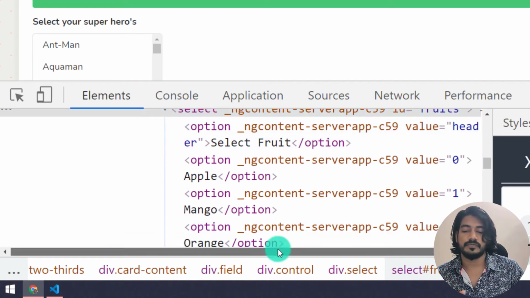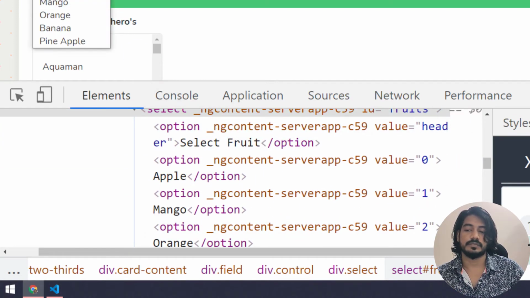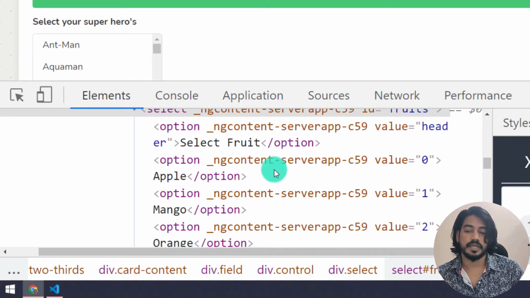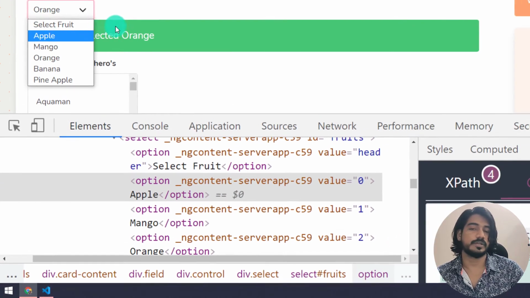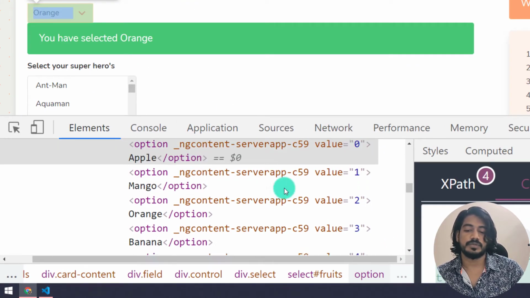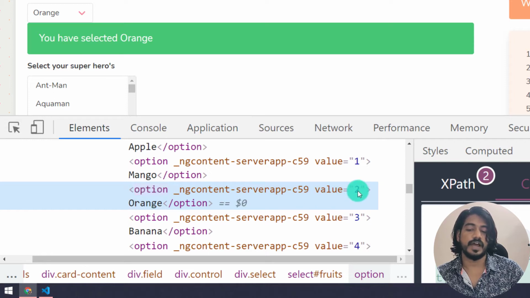Now within this drop down we have several options. These options are basically whatever we see here, right? And in the options we have two things. One is the value, and another one is the visible text, the text that appears on this particular drop down. So I'm just going to select the orange where we have a value equal to 2, right?